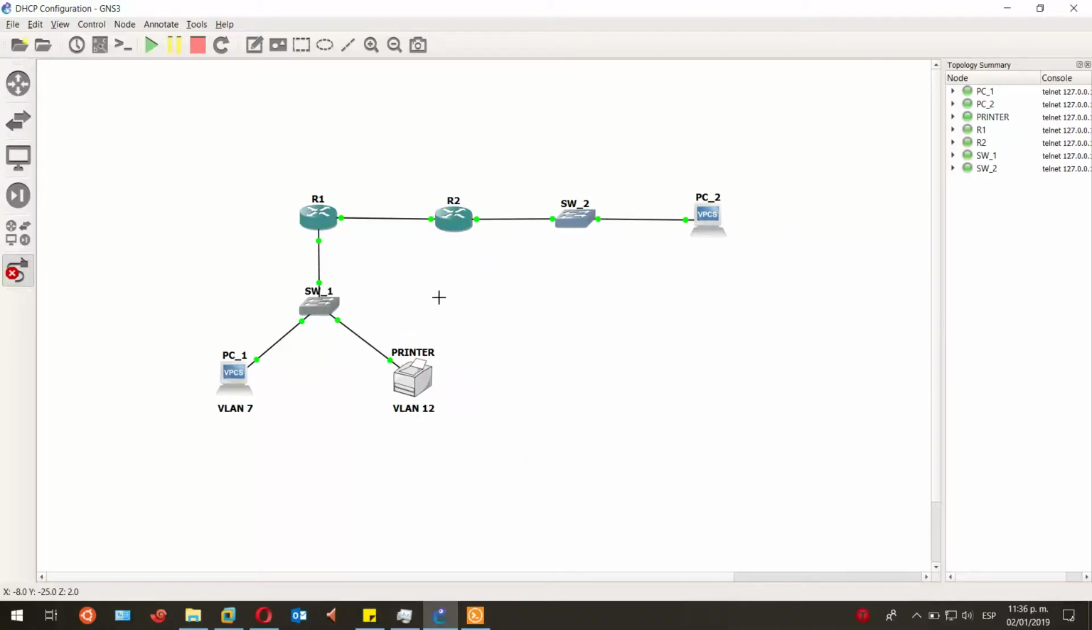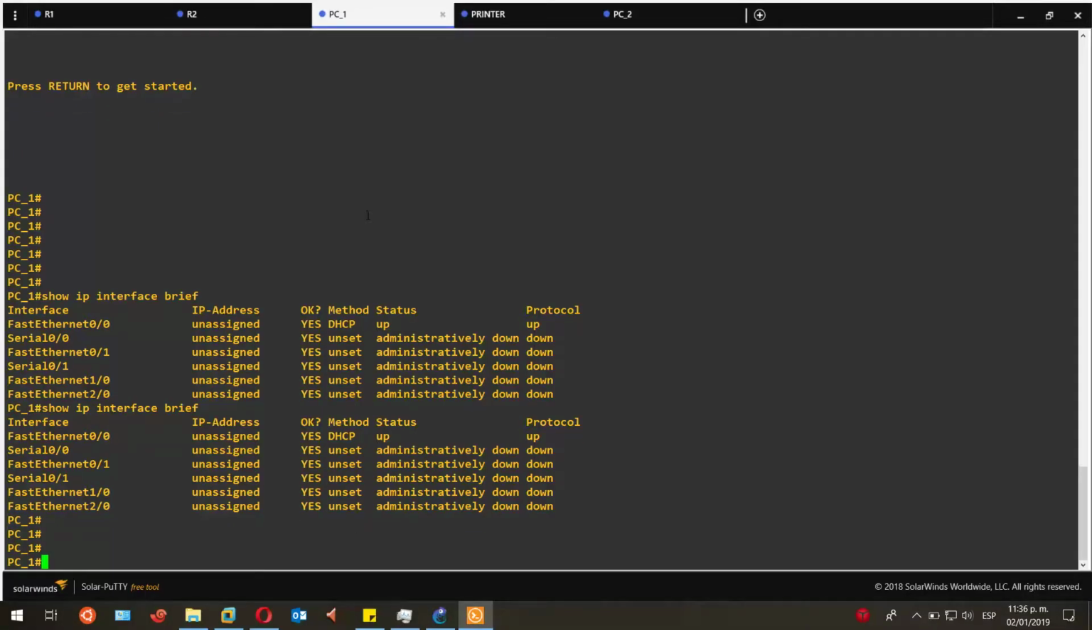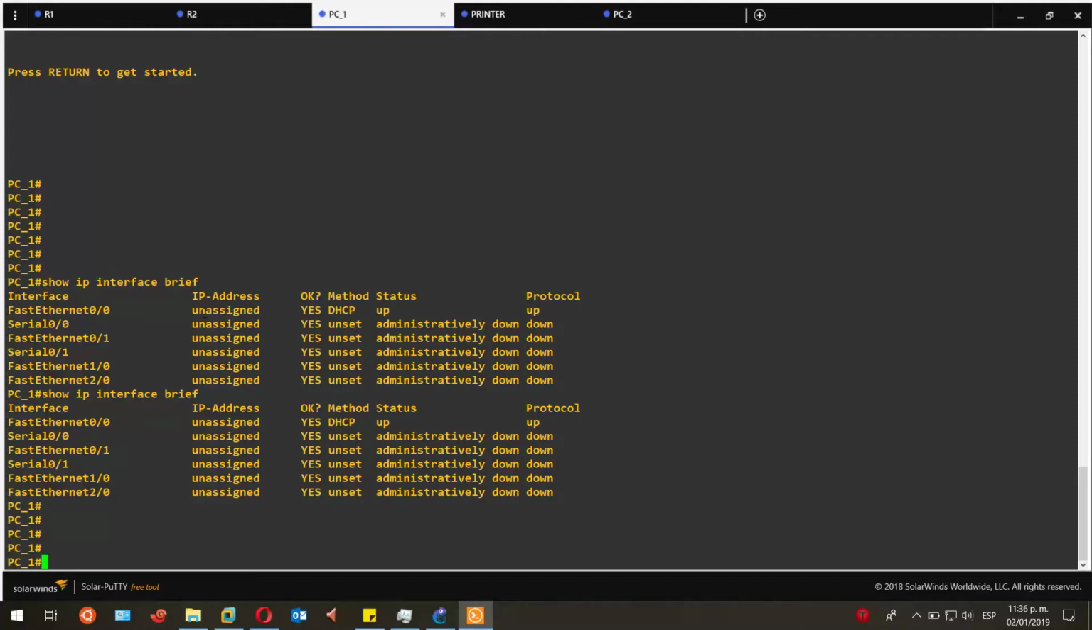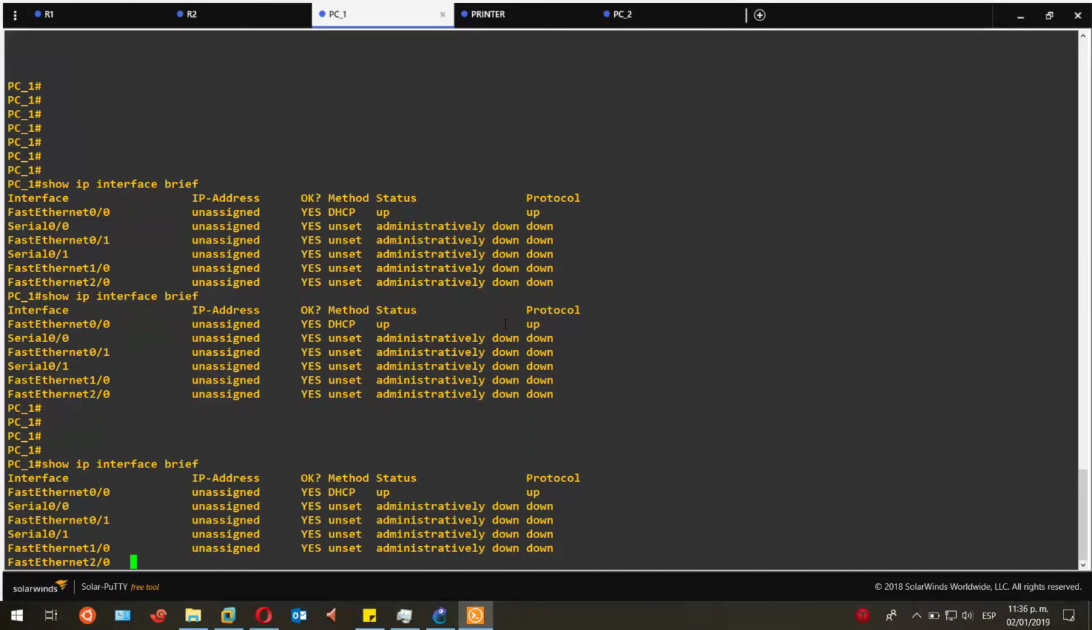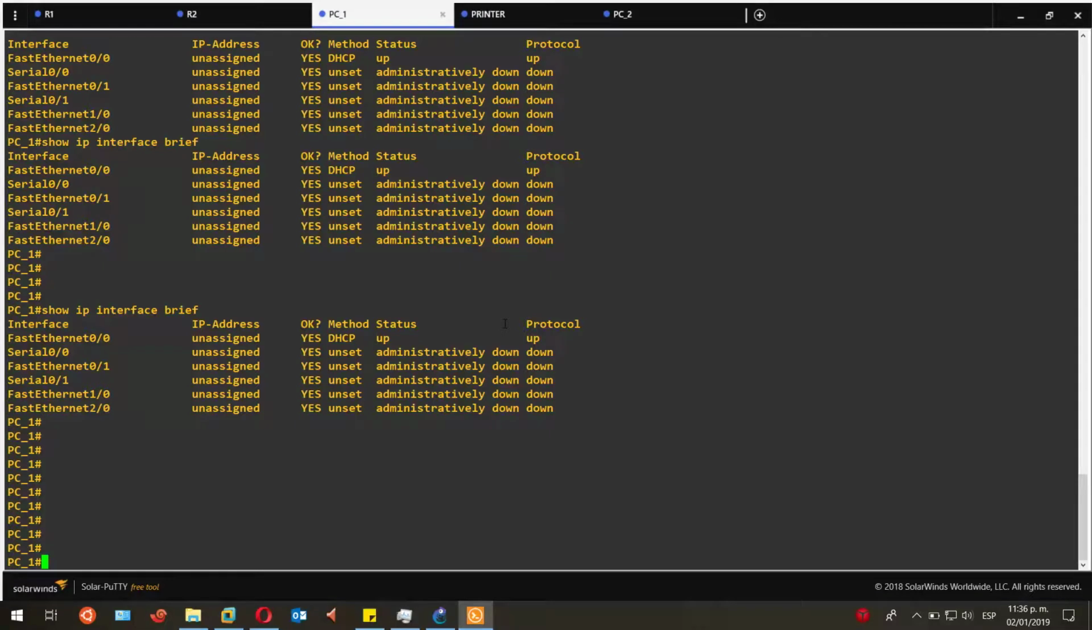There it is. So let's go back to the PC1 to see if it has already got an IP address via DHCP. Okay, now we can see that it does not have, as I did prior to configuring the switch's interfaces. Let's do it again. Okay, it is not getting one yet.